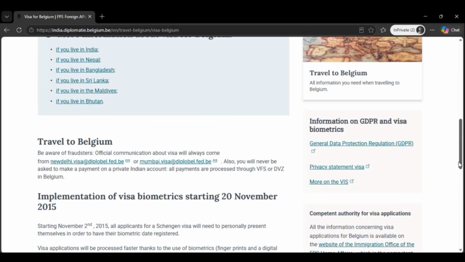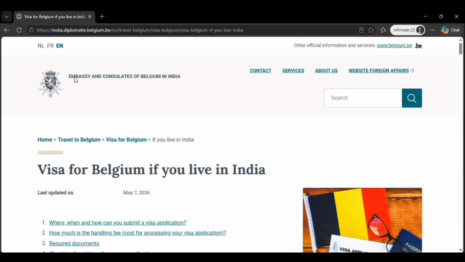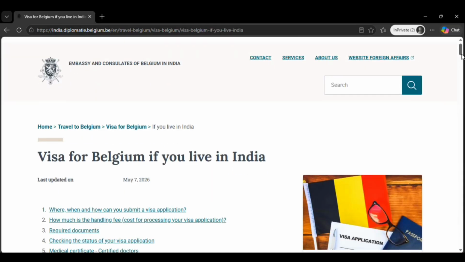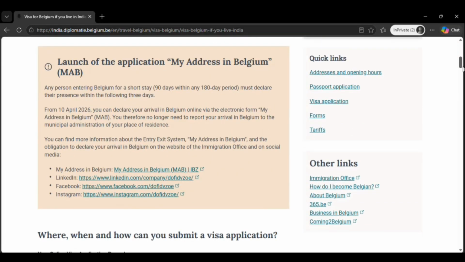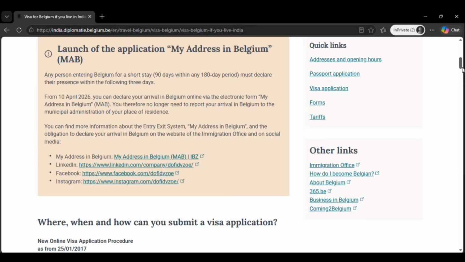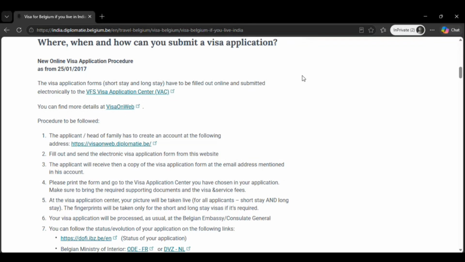Now coming to the process, it depends where you are living. Let's say click if you live in India. So like many other Schengen countries, Belgium has also outsourced it to VFS. We will go to VFS also, but the procedure for a short-term Schengen C visa is like, first you need to submit an application online.